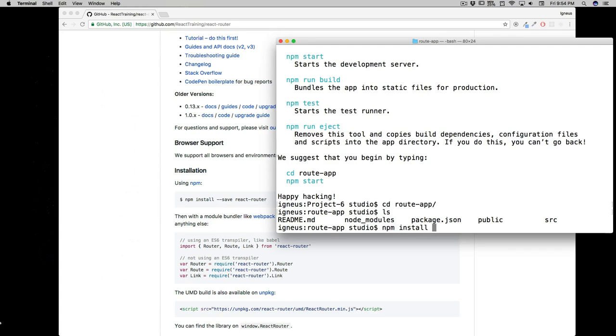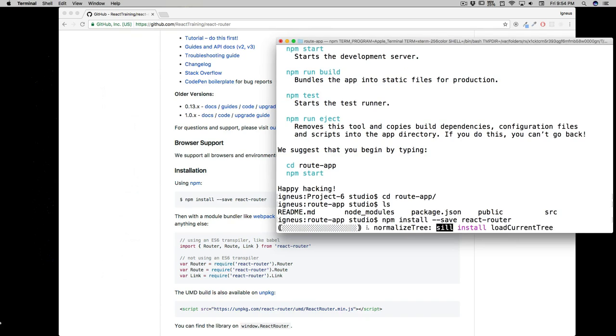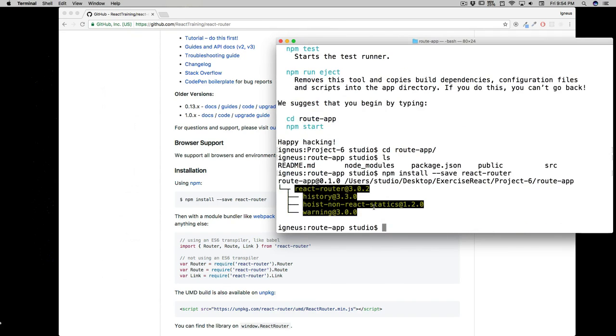npm install. There are a couple of ways to install, but this is actually the easier one. So --save, and we're going to install react-router, and it's a fairly small library and shouldn't take much time. So there we go, we have done that.